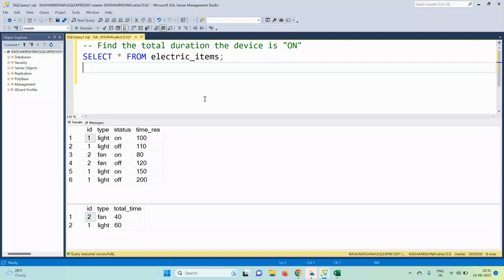Hi everyone. So now we are going to solve the problem wherein in the input we have the table electric items, and it has these columns where ID is the ID of the device, type is the device name, status is when the status of the device is on or off, and time is the duration at which the device was made on or off.